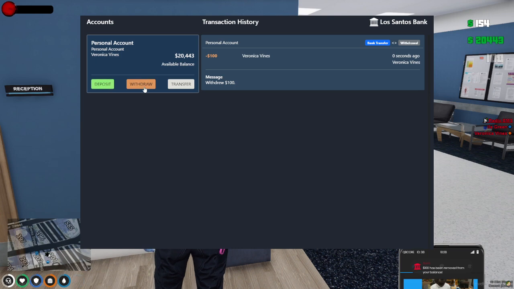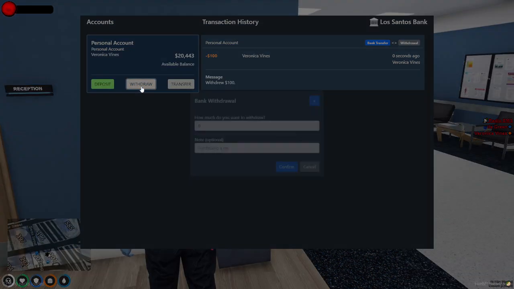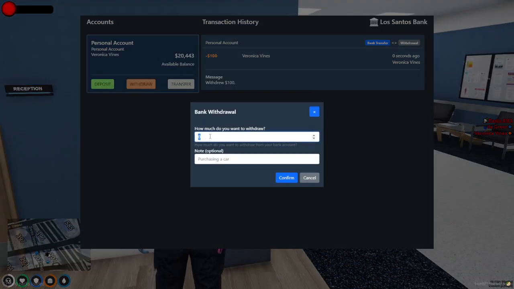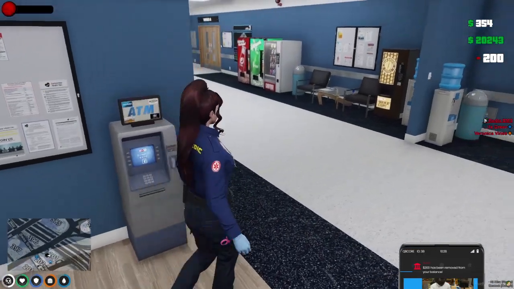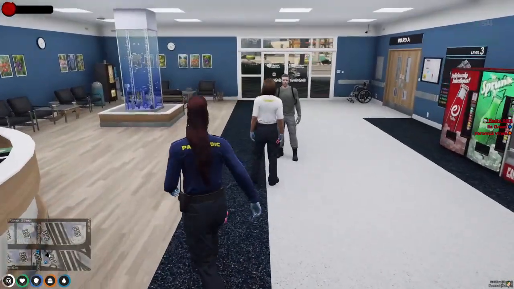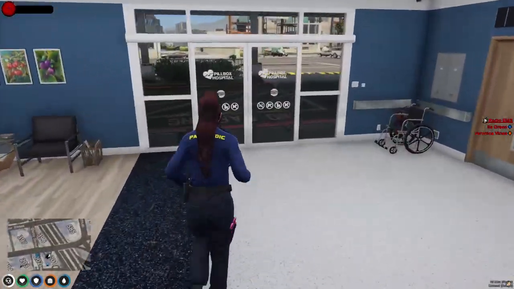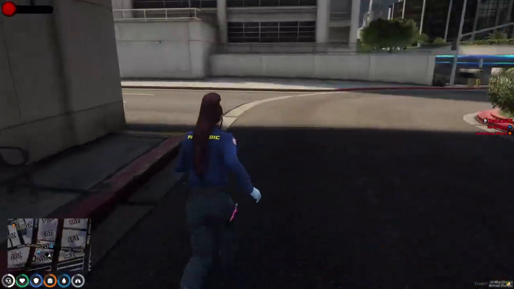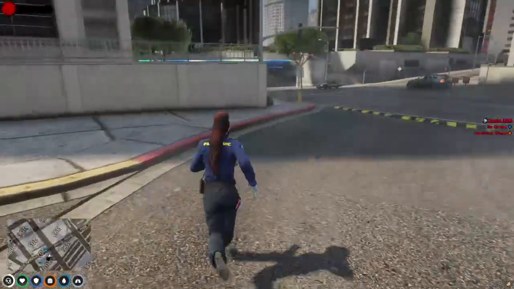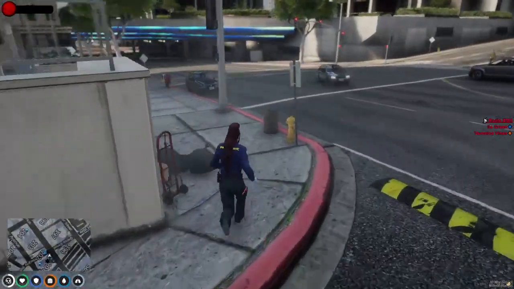Should I have some more cash on me? Yeah, let's just get like 200 out, just in case I need some more cash. There you go. Whichever way that would work out. Is that Ricky's car? Okay.